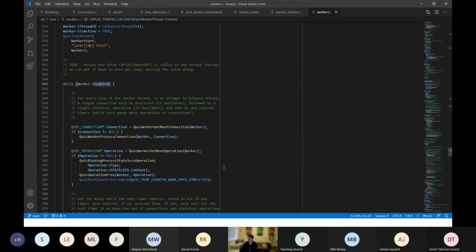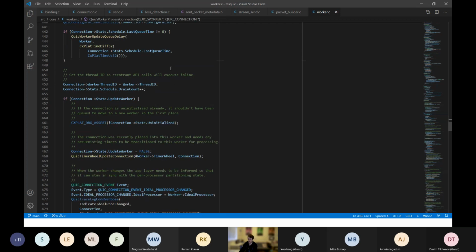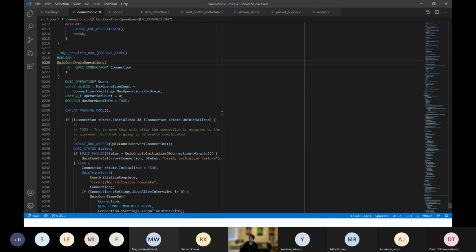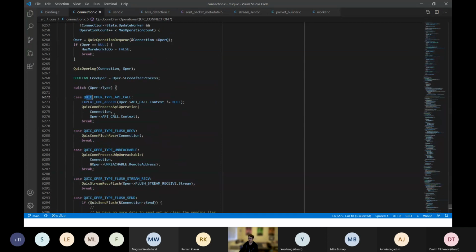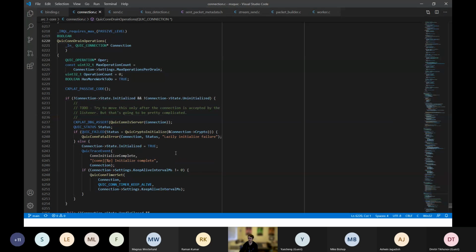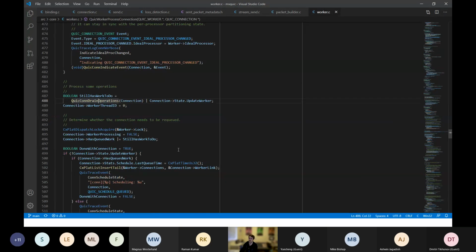This guy's just sitting in this loop saying get next connection, process connection, get next connection, process connection, and this is what's driving all that work. Its main work is essentially this drain operations. It's got a queue of operations, essentially work items, and it just goes through the queue and does all the work. Essentially that's how all of our workload is driven.